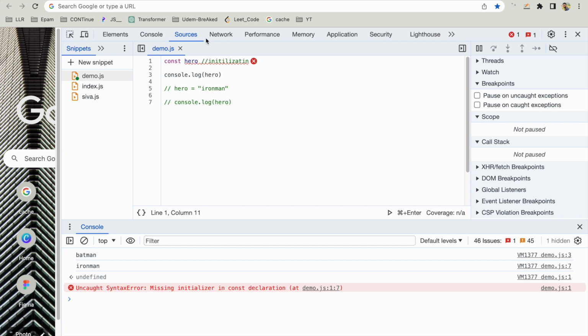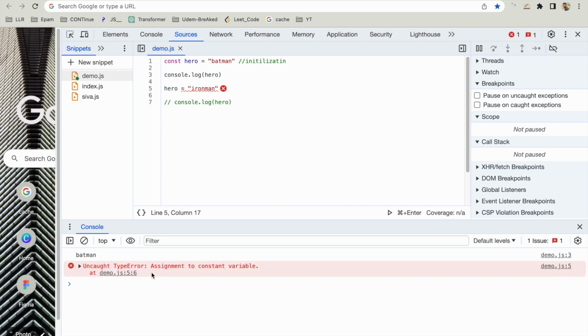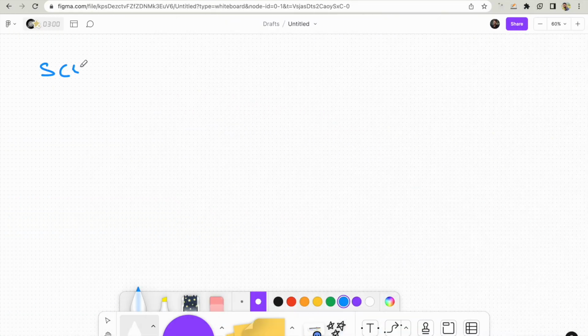So we must initialize the variable declaration, and we must initialize the value. And now if I try to redefine a variable, what will happen? Let's see. We cannot redefine a variable as well, we cannot reassign a value. So while working with const, we cannot update the value which is defined with the const keyword. Let's understand the next criteria, that is scope.